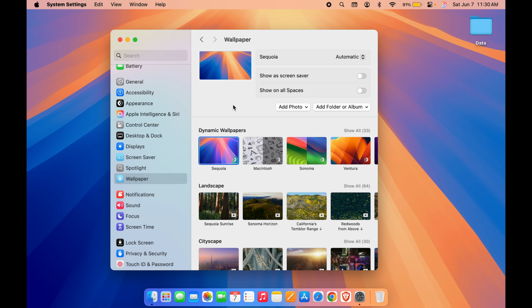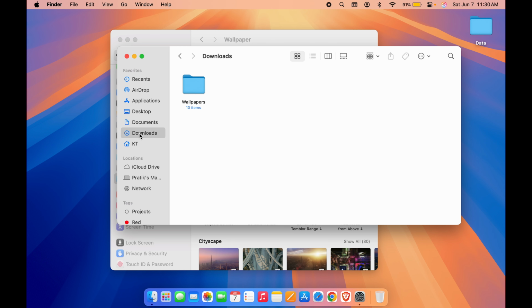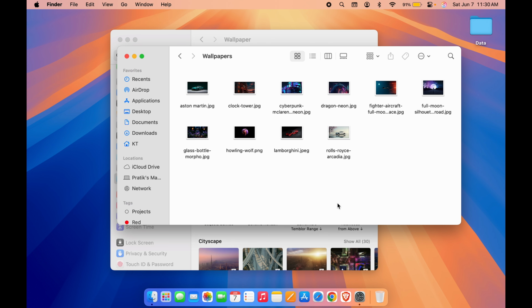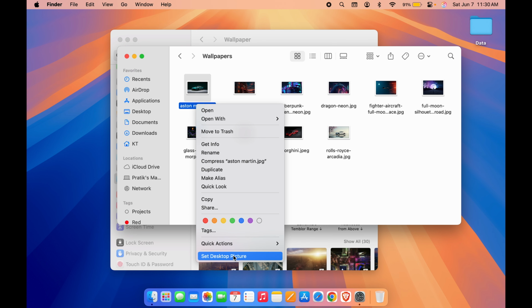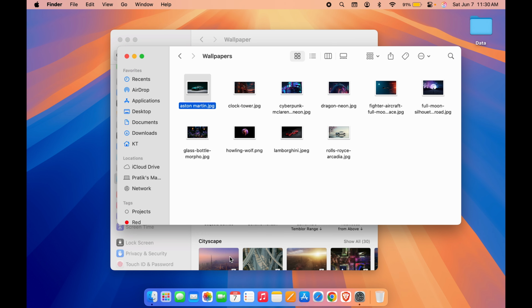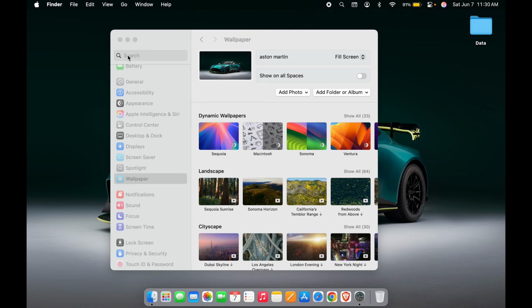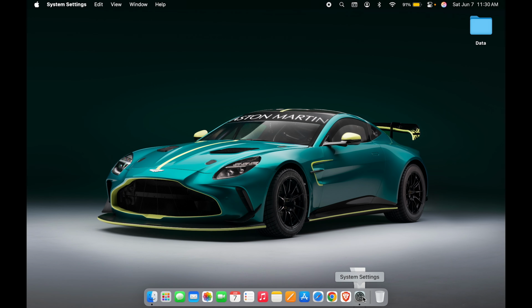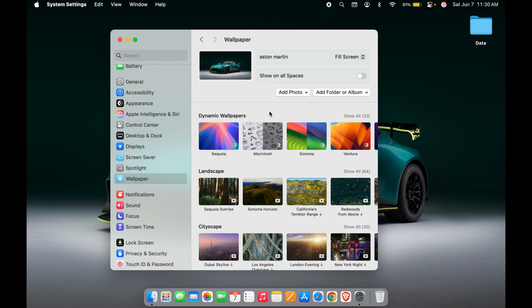But what if I want to set a wallpaper which is downloaded from the internet? You can see I have made a folder over here, Wallpapers, and I have downloaded all these images from the net. So suppose I want to keep any particular image as a wallpaper, you can directly go to that image. You can right click and select set desktop picture over here, right? And it will change the wallpaper. So this is how it looks, right? But there is one more way. You can directly change it from settings as well.